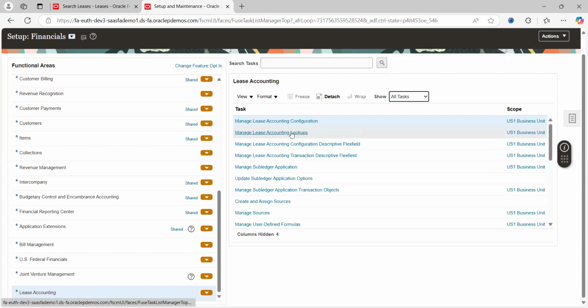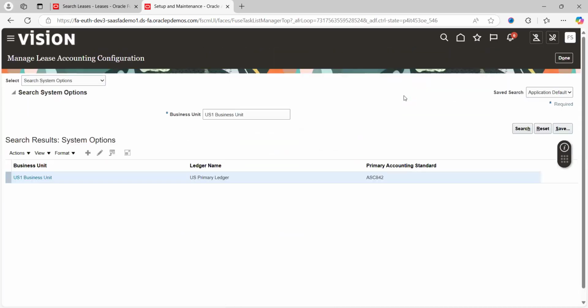There are not many configurations needed in the lease accounting application. The main setup is this one, lease accounting configuration. Click on that. This is the page where we can see all the required information about the lease accounting configuration. If you want to search for any existing configuration already enabled for the respective business unit, you can click search at the business unit level, and it will display what is already available.